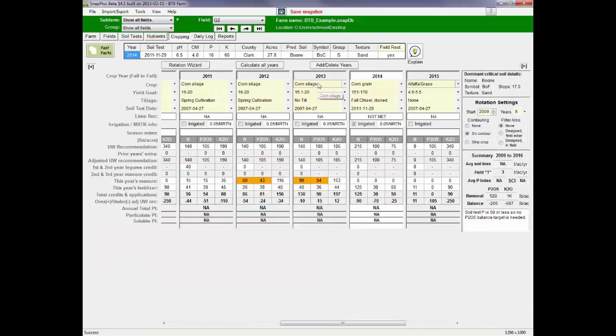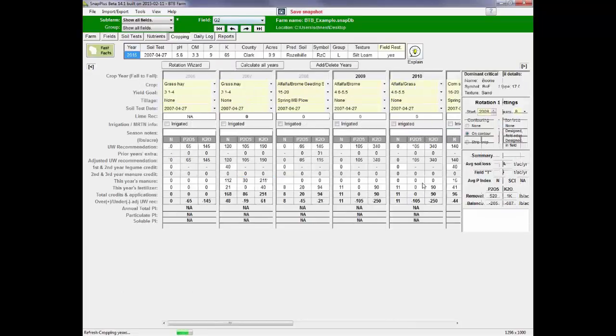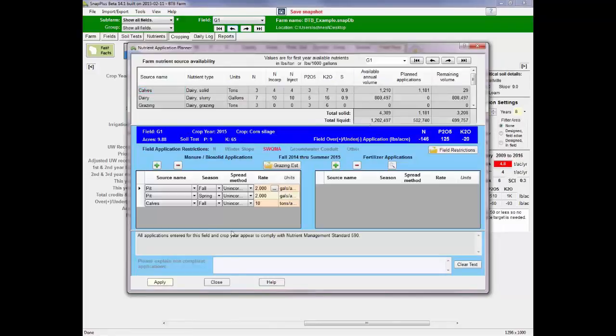So if we look at cropping, now I don't remember, did I say G2? No, G1. So here's our 10 tons of calf manure that needed to get applied. And now if you look up here, our calf manure, we have 29 ton that are still left.